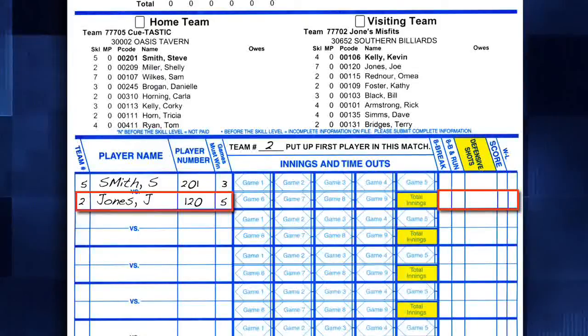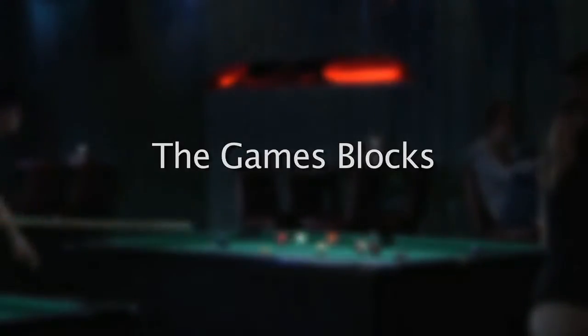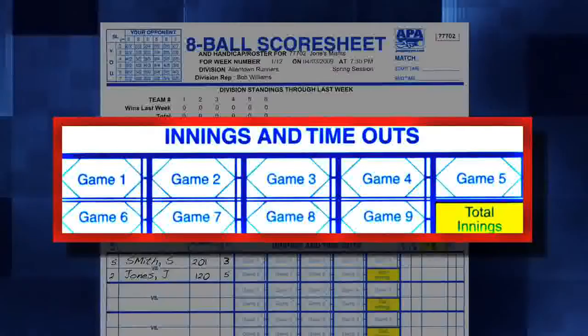An inning is not over and therefore not marked until the player who lost the lag, Joe, misses or fouls. The games blocks. There are separate boxes for each game. Enter the number of innings for each game here. Next, indicate who won the game by darkening either the upper block or lower block on the right-hand side of each game box.